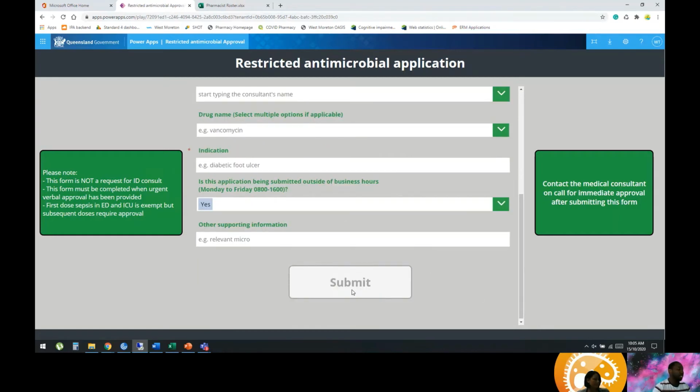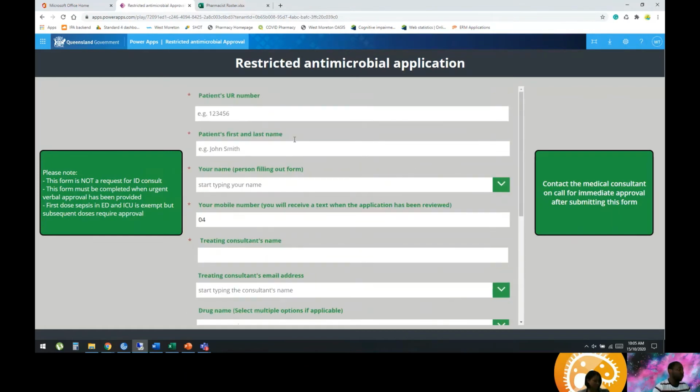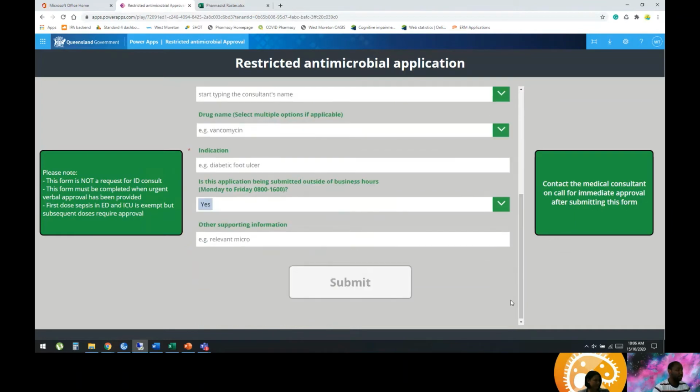Now, as you'll see, the submit button is blank. We're actually not able to select it. And the reason for that is because we want to make sure that all of these fields are properly filled out before that button becomes active. I'll now show you how we can track these applications and how people can see where their application is currently sitting with the team.